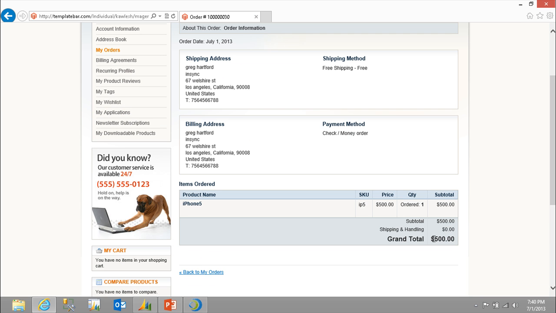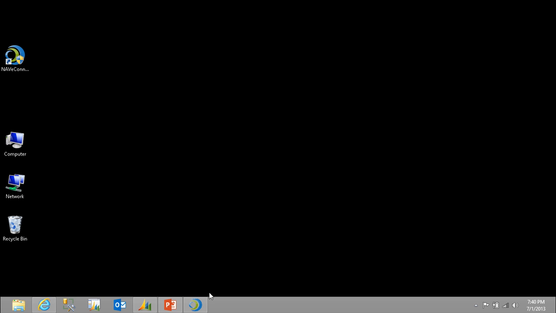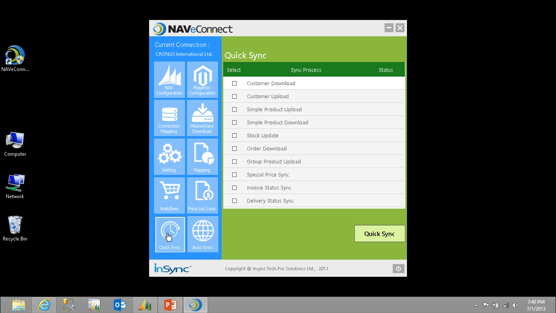So previously I've shown you the auto sync functionality of NAVeConnect. Now I'll show you how we can use the quick sync process of NAVeConnect and download an order. So I'll go to quick sync and select the order download process, and I'll run that process, and the order details would be downloaded from Magento to Dynamics NAV. So this is the manual process of NAVeConnect. As you can see, the order download process has been completed and the details have been downloaded.